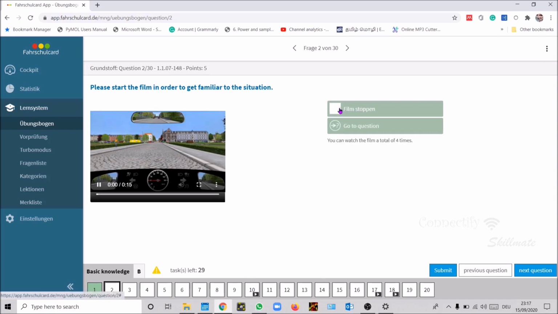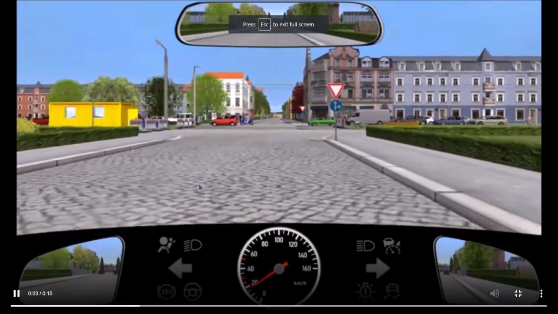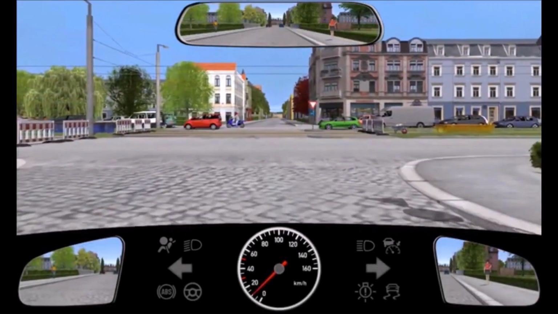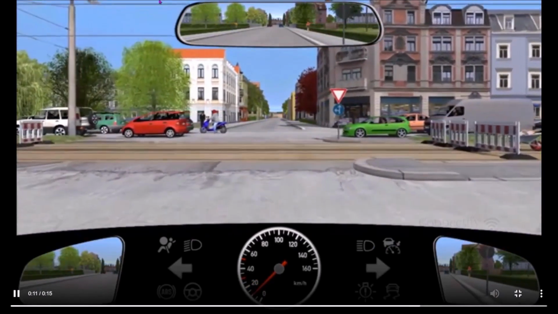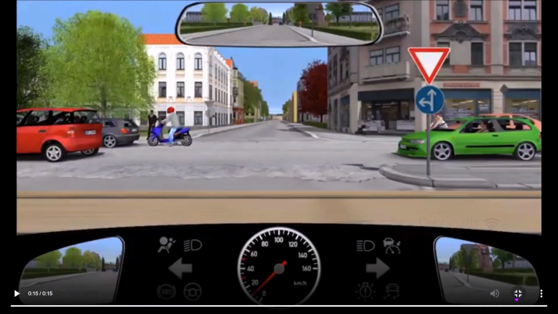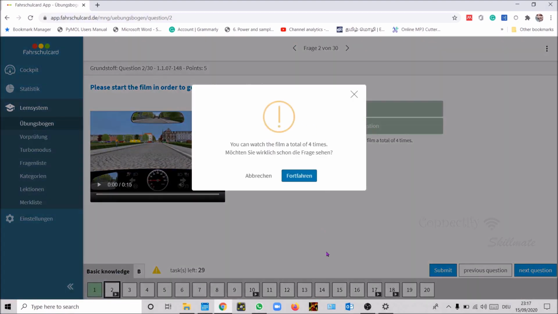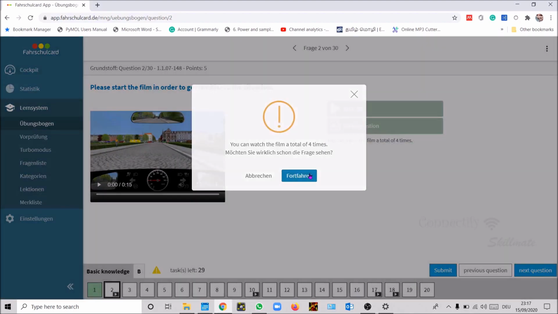I'm going to start the film. I'm going to maximize the window. Have a close look at the situation. Here you see both the mirrors, your right and the left mirrors, and the central mirror. And you have to watch out for the situation. For me, I think I have watched the video enough, and I'm going to answer the question. So I say go to question, and also here it shows me you can watch the film a total of 4 times. I say Vorfahrt.